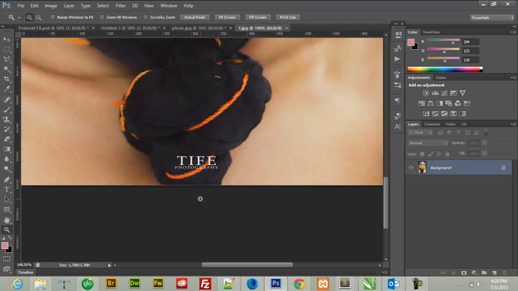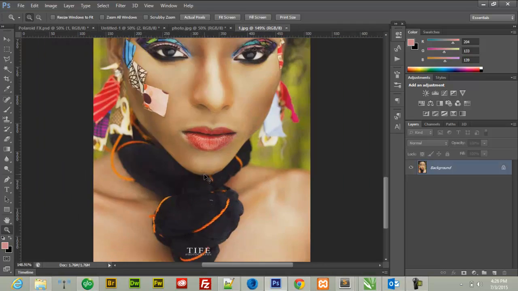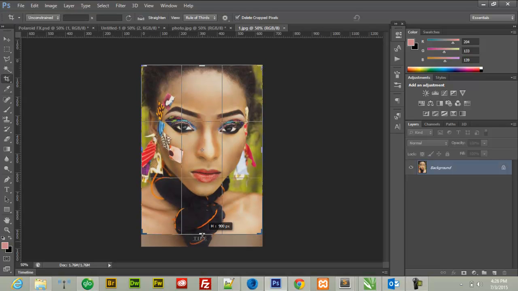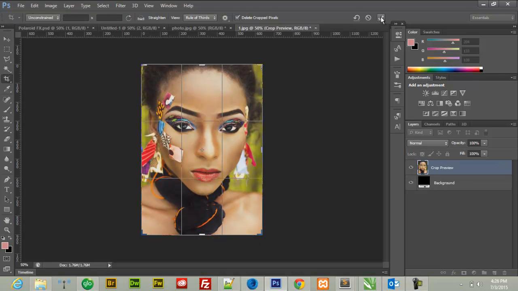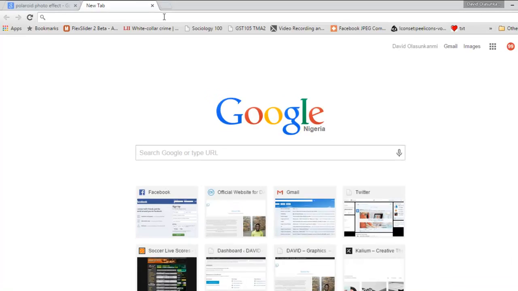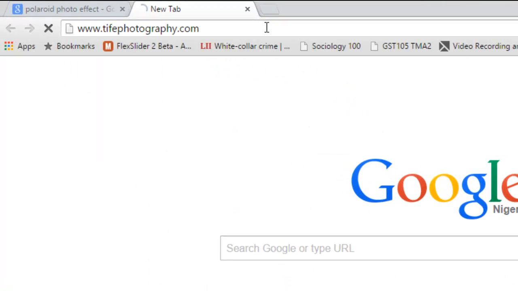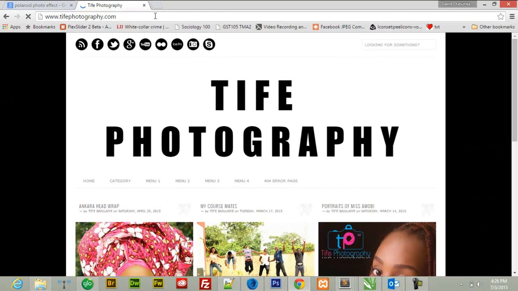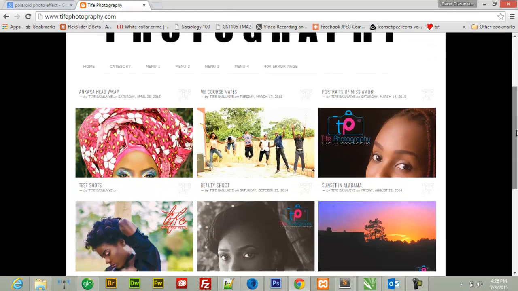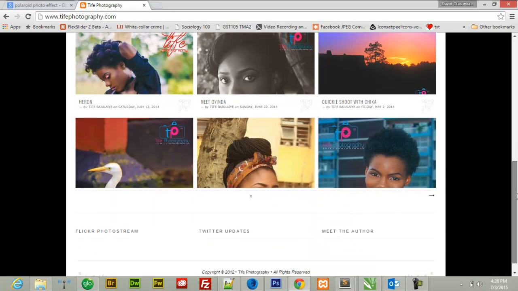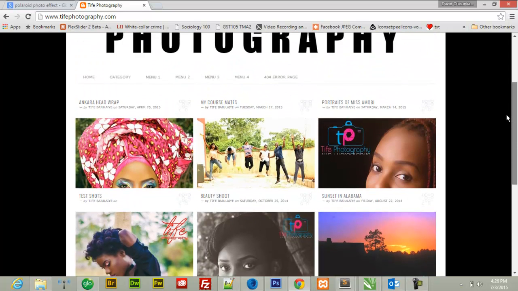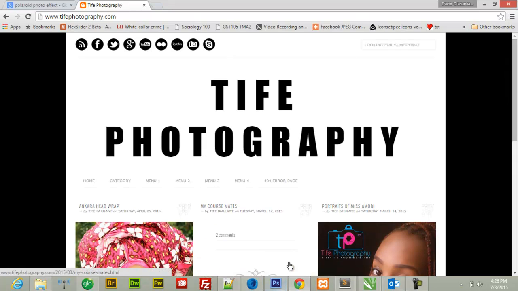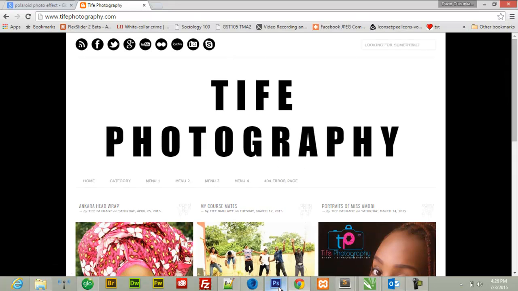I got this picture from Tite Photography. She's one very good photographer. If you want to see more, you can just visit her website, tfairphotography.com. I saw some of the pictures and I was like, wow, I love these pictures. So I downloaded some pictures and I'm using them for you. So let's just dive back. You can always come back here to check for stuff.